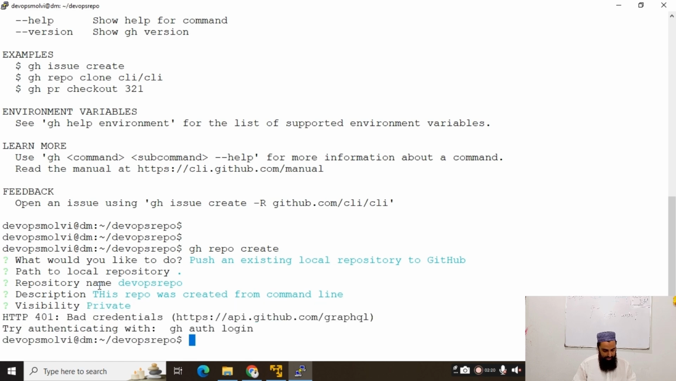Now it is saying HTTP 401 bad credentials. Try authenticating with gh auth login. So it means that we have to authenticate first. I wanted to replicate this error, so we need to first authenticate with our GitHub account from our VM. So I will run this now.